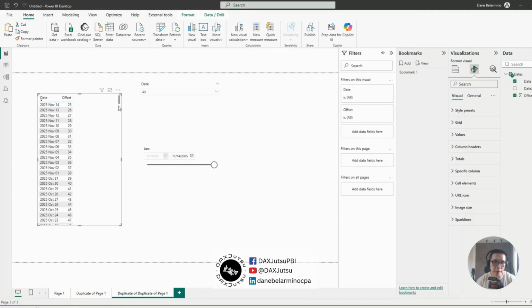So the bottom line is you can dynamically change the slicer selection to a specific date and make that date appear in the slicer, but there are limitations depending on the slicer you want to use.